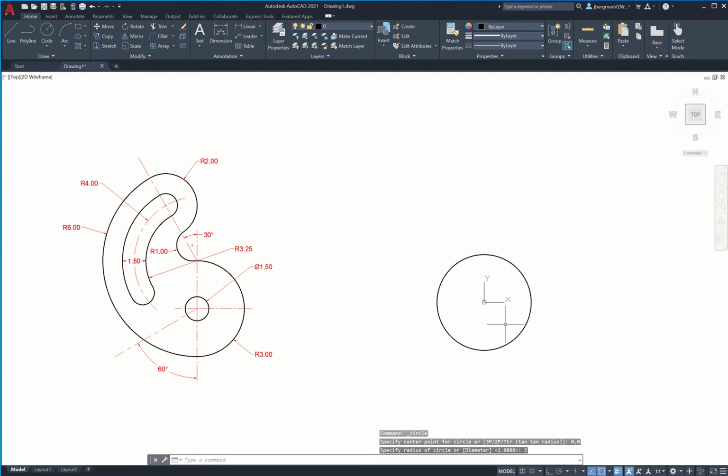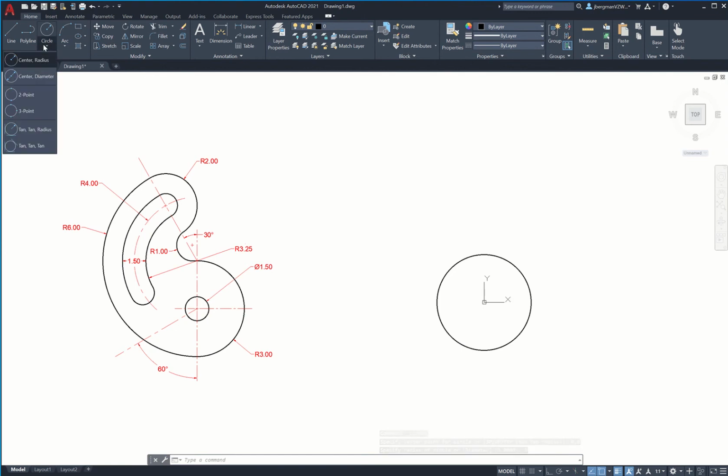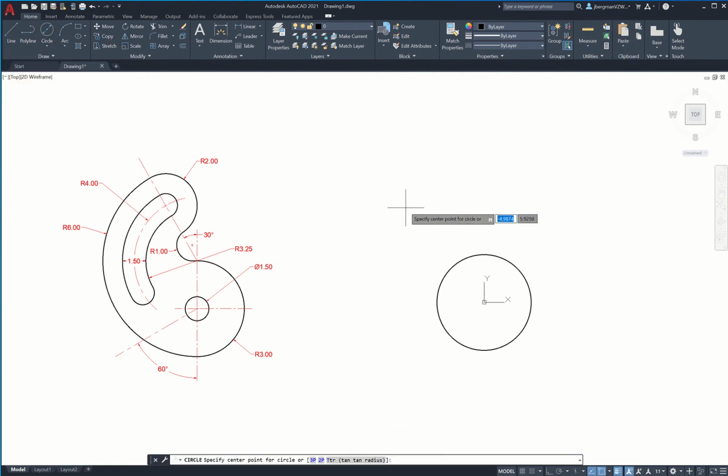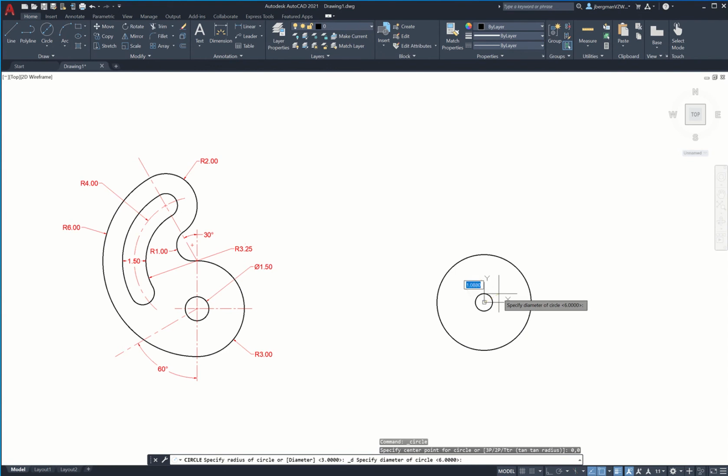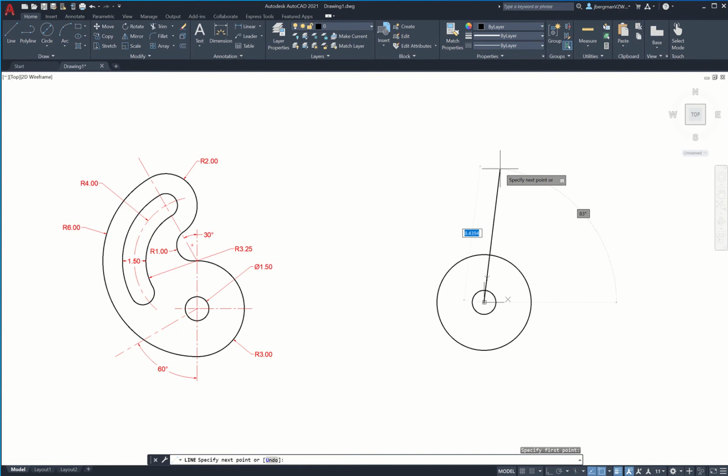All right. And then I'm going to go over here and use the center diameter circle. The start point is going to be in the center here, 0, 0, enter. And then the diameter is 1.5, enter. And then I'm going to draw some reference lines that I'm going to later delete. So I'm going to go to the line command and draw a line going straight up.